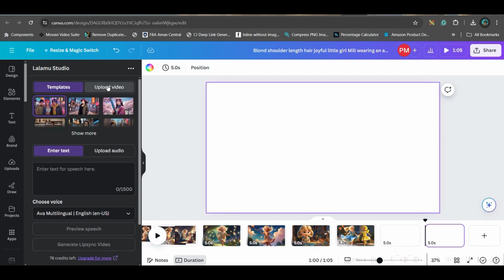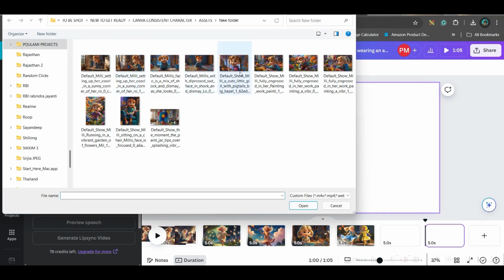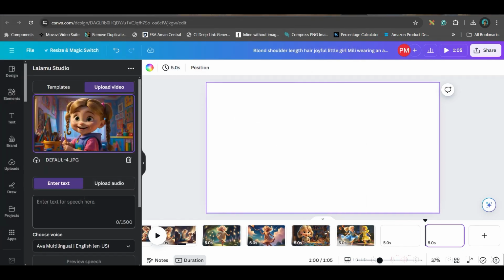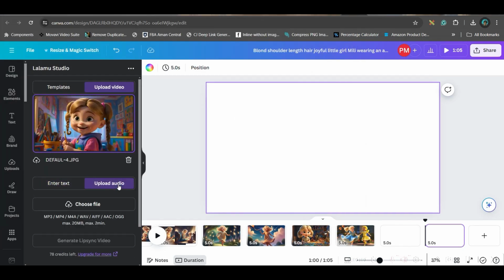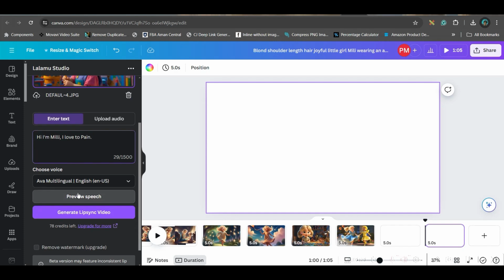You can use it. Now here, although it is showing upload video, you can even upload an image. So I will upload this image. Here you may upload an audio, otherwise enter text. For the time being, I'm using text. This is my first dialogue.